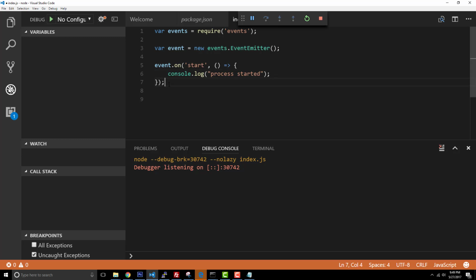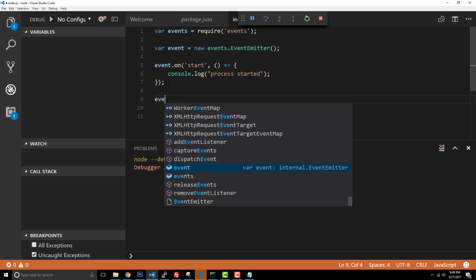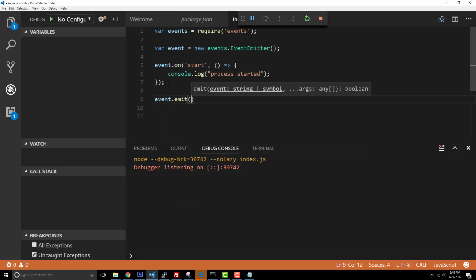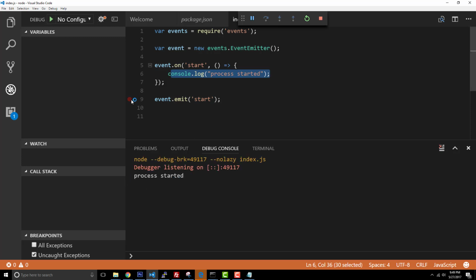All right, so now we have this event on. Well, how do you fire that event? In order to do that, you take your event object and say event.emit, which is how you say, hey, fire off that start event. And this is going to be listening for it and says, hey, if I get fired, then I'm going to go ahead and fire this. So let's go ahead and run the program. And you can see process started.